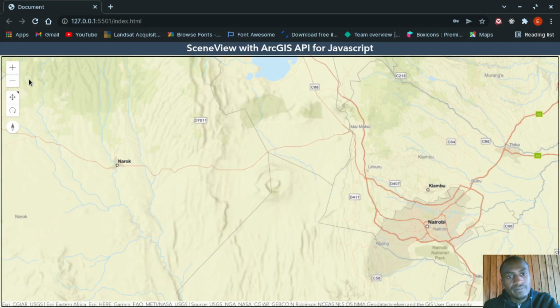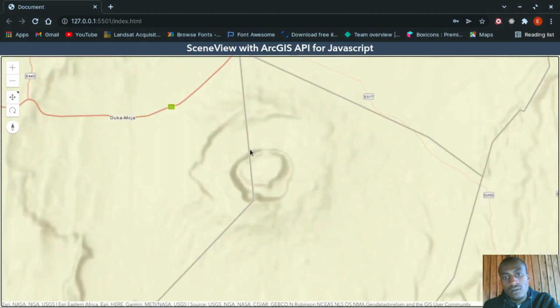You can see the 3D aspect of the map. You can see the ridges right here. I don't know where this place is. Where is this? It's in Kenya, along Narok Road.